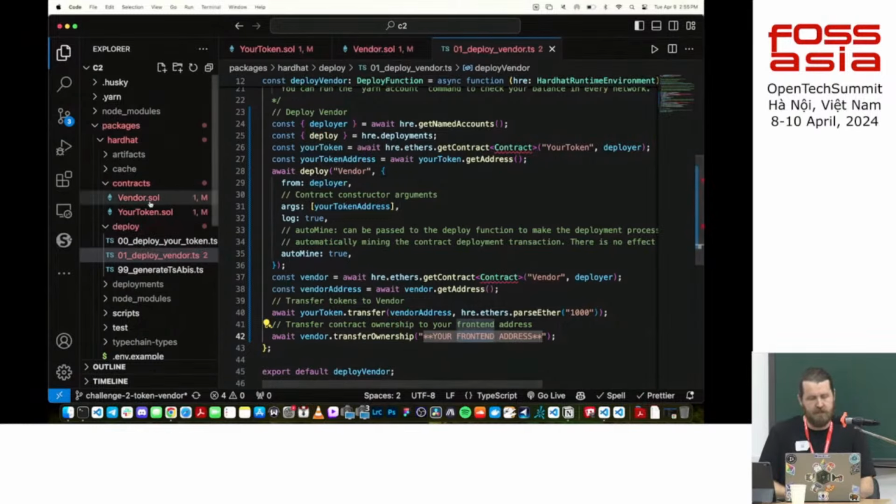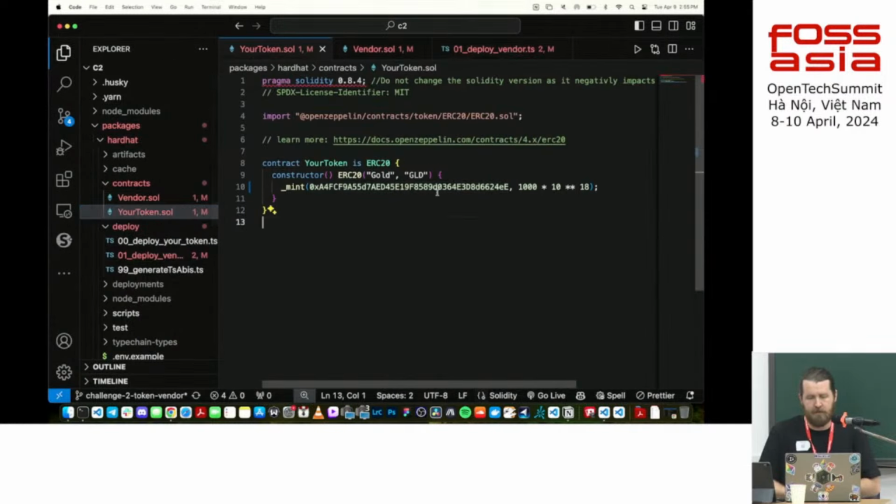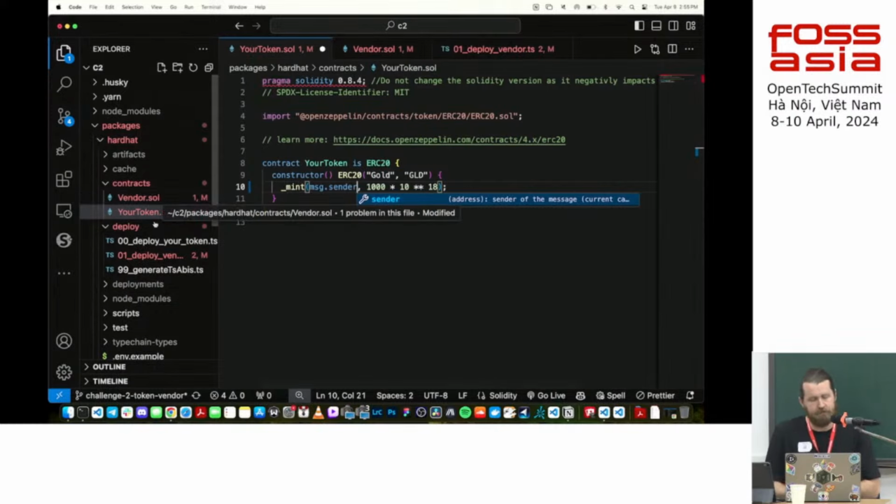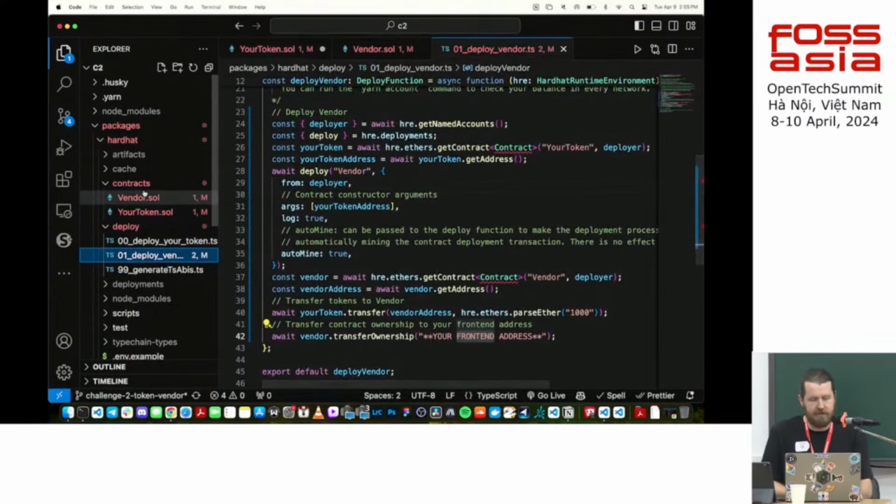What I want to change is two things. First, I want to mint all the tokens to the msg.sender instead of the front end address, because we want to send the tokens to the deployer account first, and then physically transfer them to the vendor. So it's a two-part thing. The tokens will be minted to the Hardhat account, and then transferred later on to the vendor so that people can buy them. Okay, so let's save that.